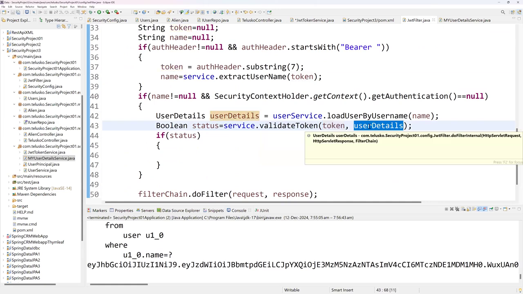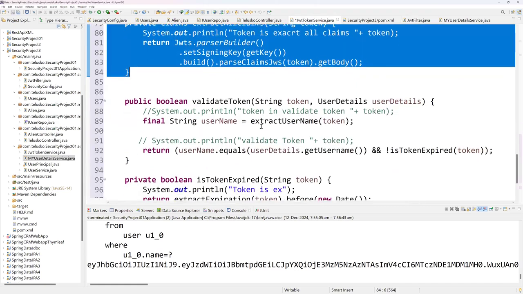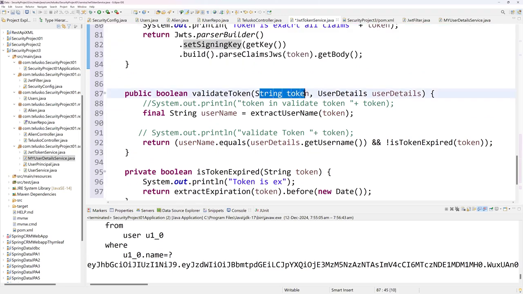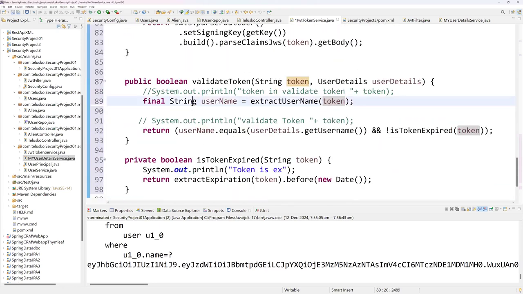This user details is coming from where, guys? From the database. And this is the token. These two pieces of information I'm passing, and I have received them here. And I am invoking this method by passing this extract username, token, and I will get here whether it is valid or not, which I have received here.